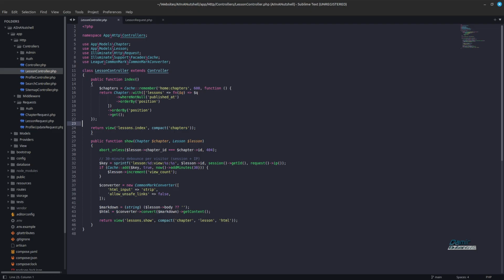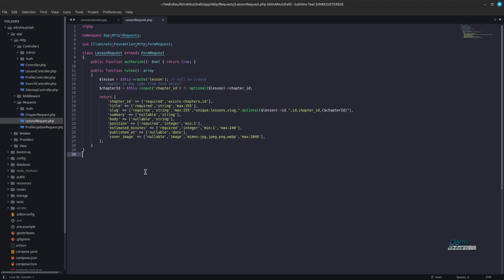Okay. Caching cuts queries on home. Debounce prevents spam with bumps. CommonMark config blocks raw HTML and unsafe links. This is the lesson request.